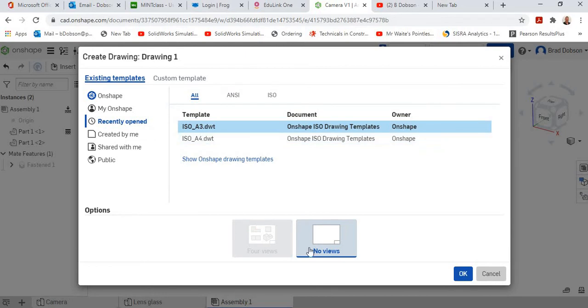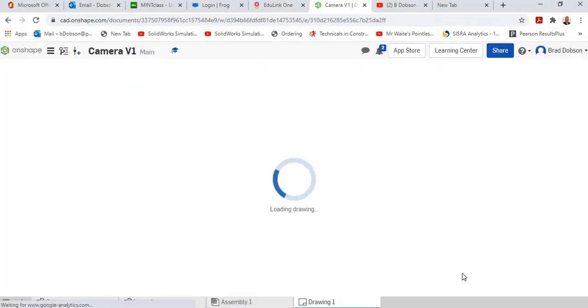Again, on our version, we've only got the free education one, so you only get two choices. You can either have an A3 one or an A4. For this one, I'm going to use A3. Click OK. That'll bring up a blank drawing page.